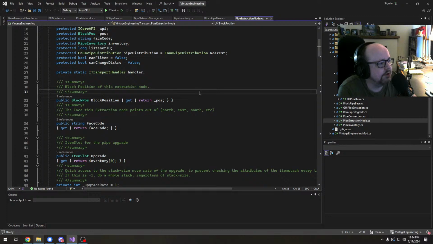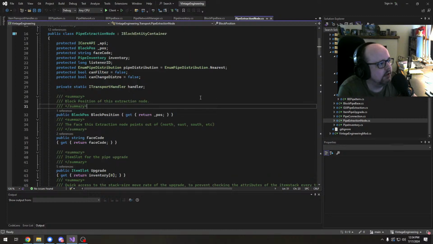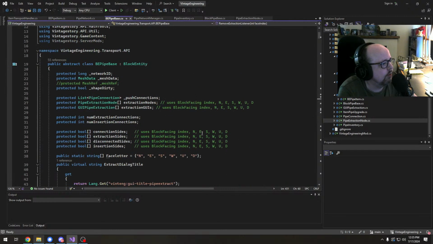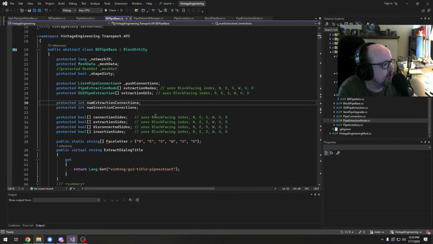If I was dealing with an array, that'd be a little easier, because then my mind could figure that out, right? A zero-based array, 0, 1, 2, 3, 4, and then back to 0, 1, 2, 3, 4, back to 0, 1, 2, 3, 4. That I could figure out. But a list, the way that I am saving the push connections in BE pipe base is in a list.